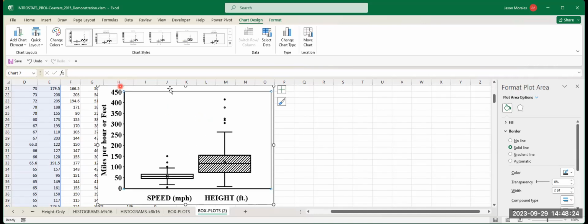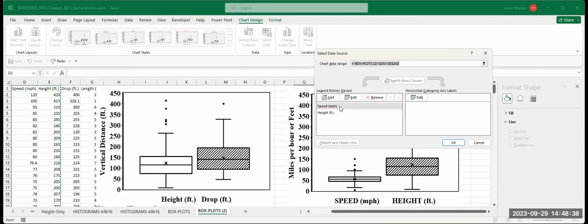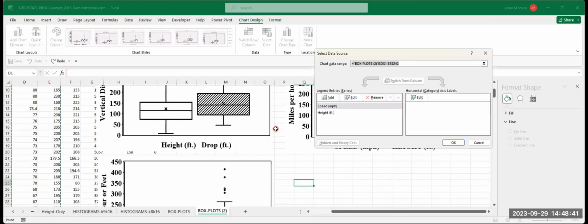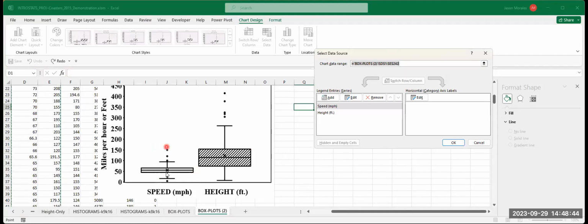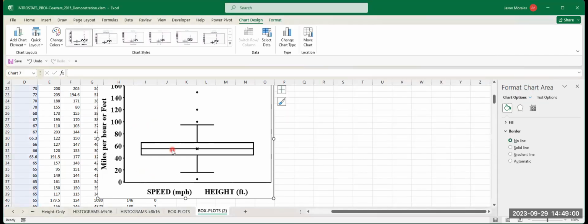So now we've got this copy, but we only want the speed data. We do not want the height data. So what you can do is right click somewhere on the chart and put select data. And what we want to do is let's keep speed, but we'll get rid of height. So here's speed and height. We'll left click on height and choose remove. Notice it took the height data out, and all we're looking at is speed data. So click OK.